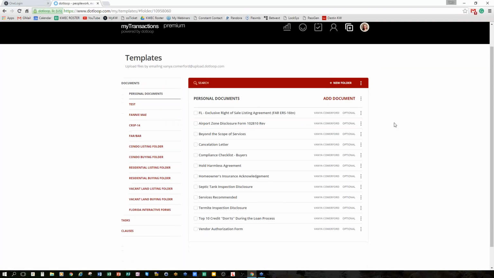So you have three options for templates. You have your document templates, you have your task templates, and you have your clauses. Now, under documents, all of you should have the Florida interactive forms. All of you should have the vacant land loops, the residential loops, the condo loops, both for listing and buying side.